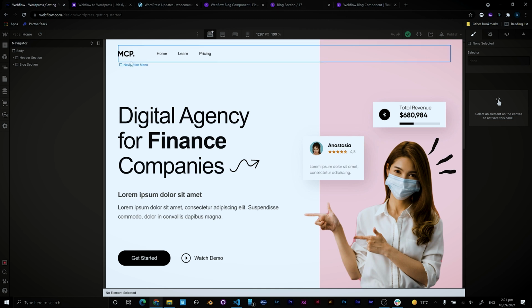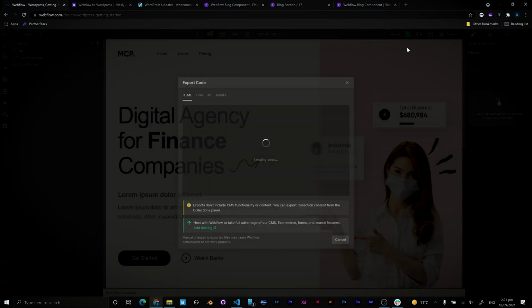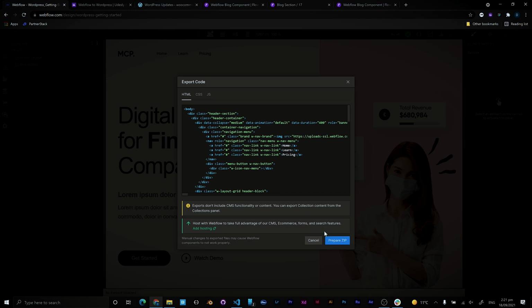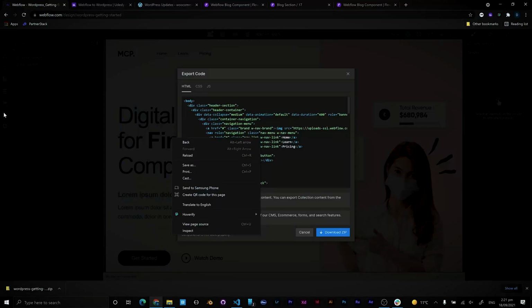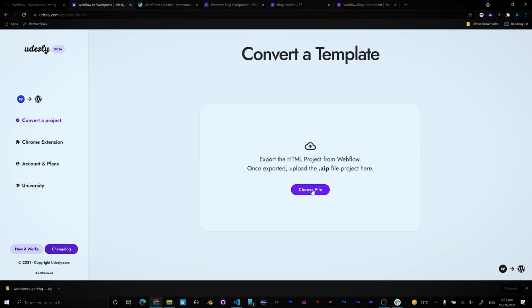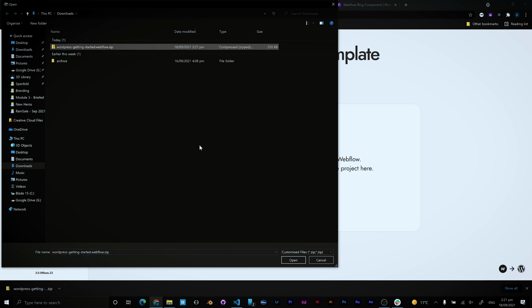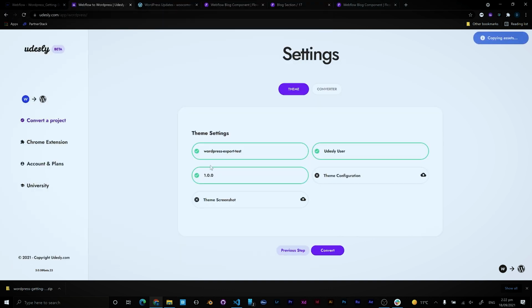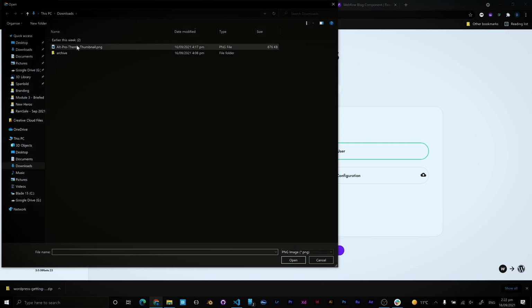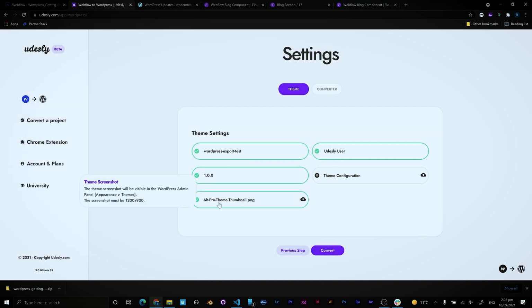So now the next part is to export our code, hit prepare zip, and download it once it's good. Now over to the Udesly app, where we upload our few things and export our beautiful theme. We choose the file that we've just downloaded, which is this getting started one for me. We need to add in a screenshot. I've created one earlier, but as you can read here, it must be 1200 by 900 and it needs to be a PNG.